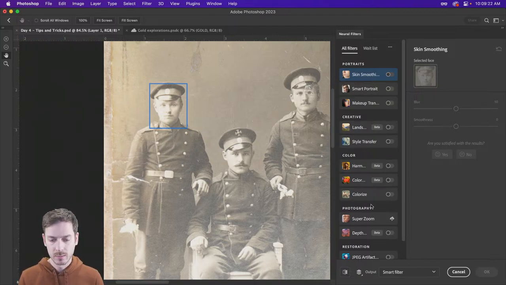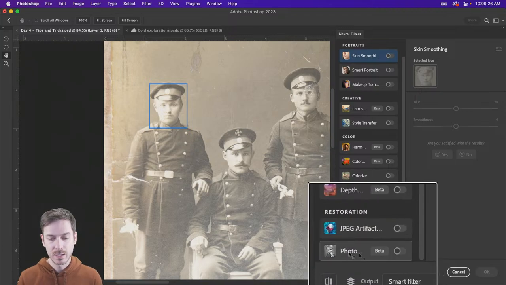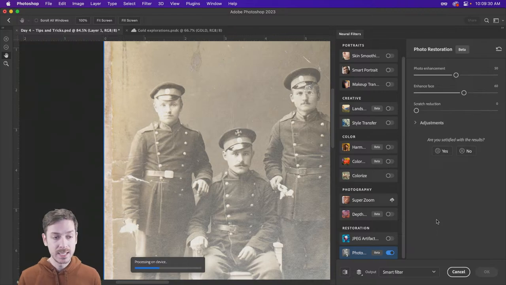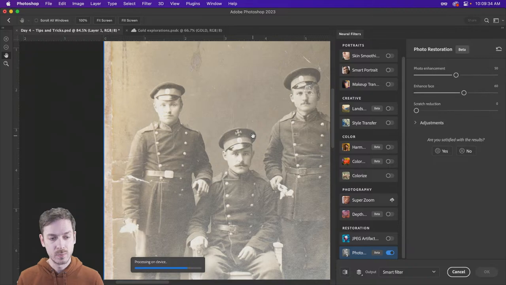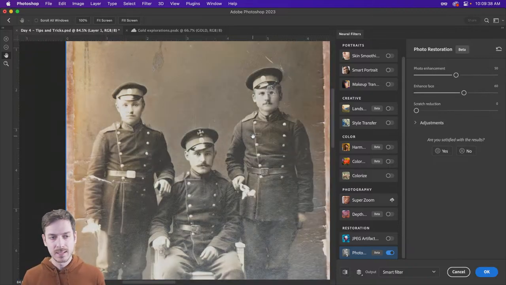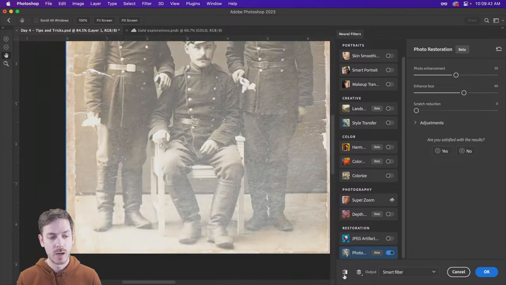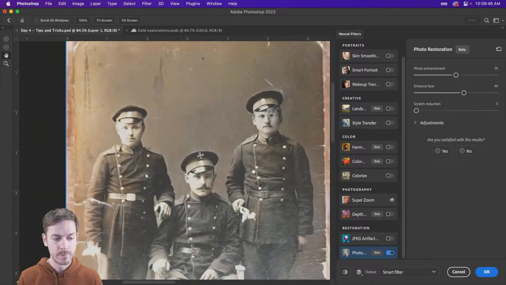So down here, we're going to look for the photo restoration neural filter right down here at the bottom. So I'm going to turn that on and immediately it's going to get to work, as you can see down here at the bottom, right? And in a second, we're going to see its initial result. Now, in some cases, it may look overdone, but what you're noticing is that it did a decent job at correcting some of the lighting, like we were doing with our curves adjustment layer.